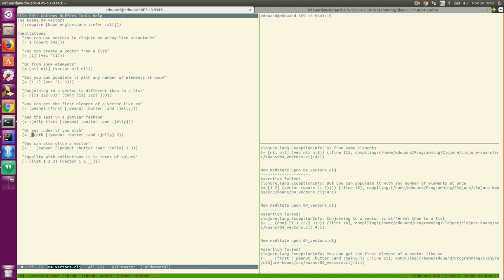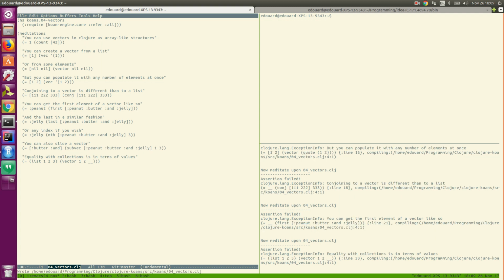Any index if you wish. Third element is going to be jelly. Okay, probably not the best example, but whatever. It is the same answer as this one here. You can slice it. Oh, subvec, interesting. Now, what does this do? I imagine it's going to be butter and. I'll check that. I imagine that's how it works. Yes, it is. Good. Equality of collections is in terms of values.